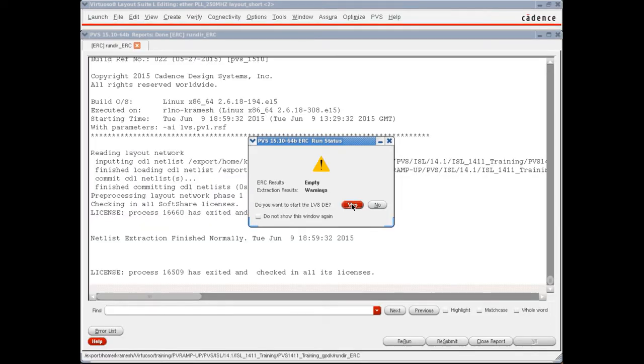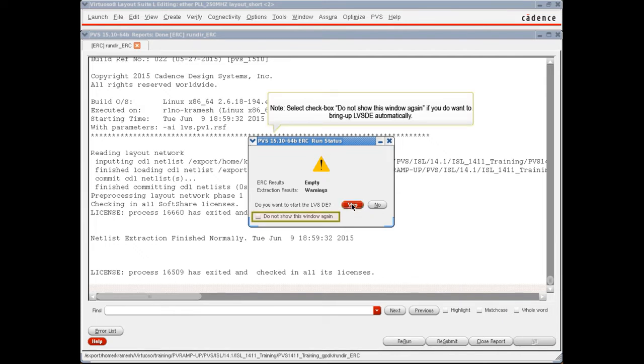When the run finishes and shows the dialog box, click Yes to start the LVS debug window. Note: select the checkbox Do Not Show this window again, if you want to bring up the LVS debug window automatically.